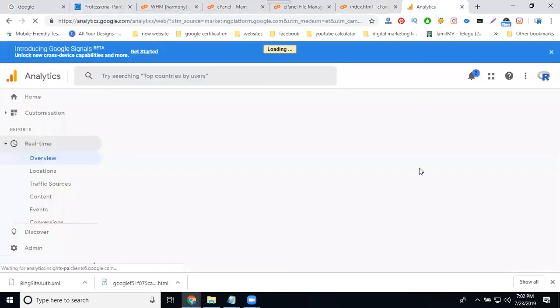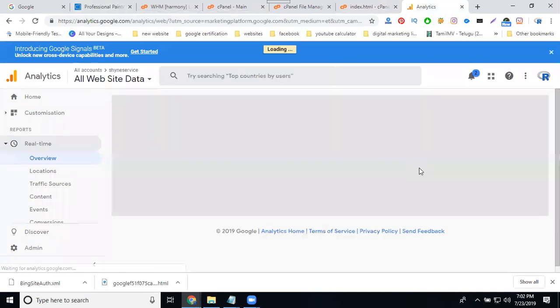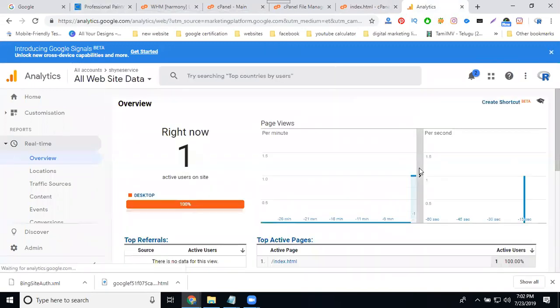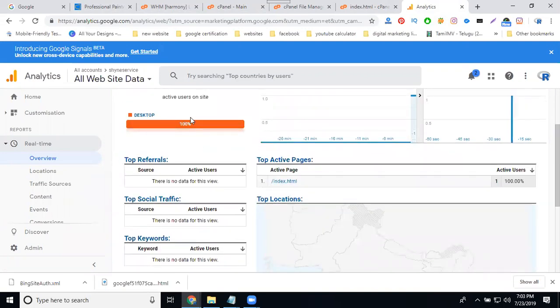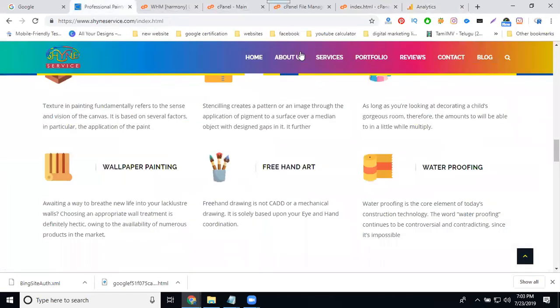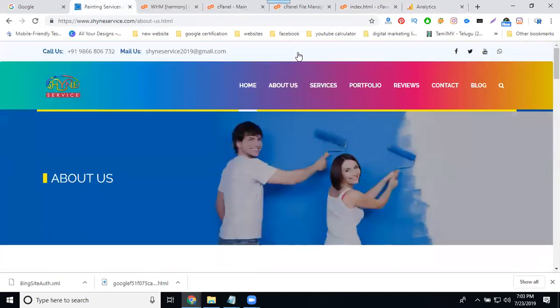Right now, Analytics. What is it showing for? 1. Which page? Index.html. Now I'll select the About us page. Which page am I going to? About us page. I can check.